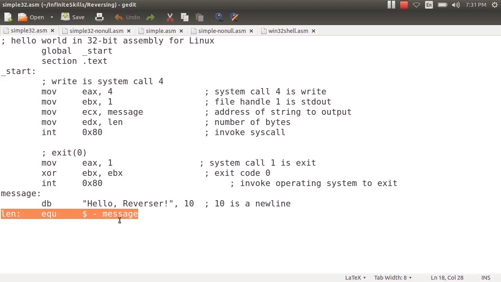And then here I do a little trick. I calculate the length using this equation. $ means my current position, and I subtract from my current position message. So message is here. And if I subtract the start of my string from my current location, that is in fact the length. So I can go from here to an actual program pretty easily.